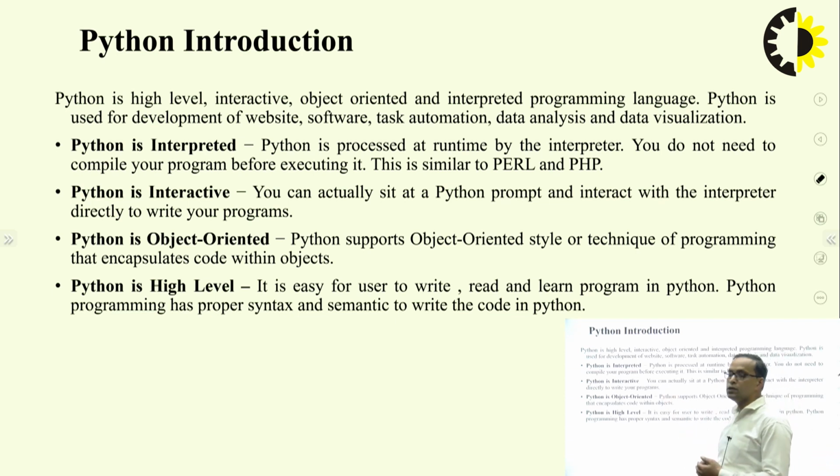Third, Python is an object-oriented language. An object-oriented language is a programming language that supports the features of object-oriented programming concepts like inheritance, encapsulation, and polymorphism. So in Python, implementation of all the object-oriented programming principles is possible. We can create a class in Python, we can create an object in Python, and all the features like inheritance, polymorphism, and encapsulation can be implemented in Python. So that is why Python is known as an object-oriented language.